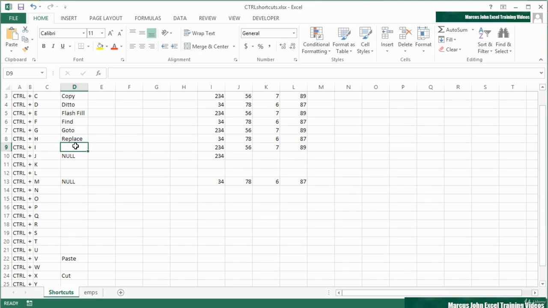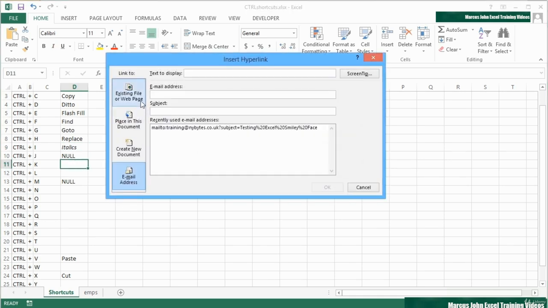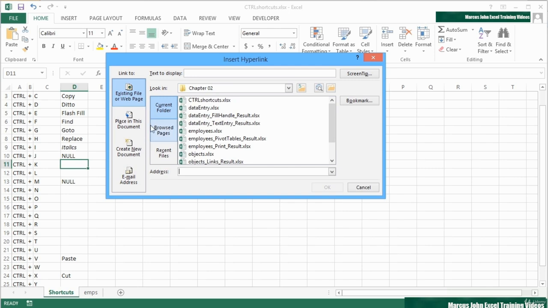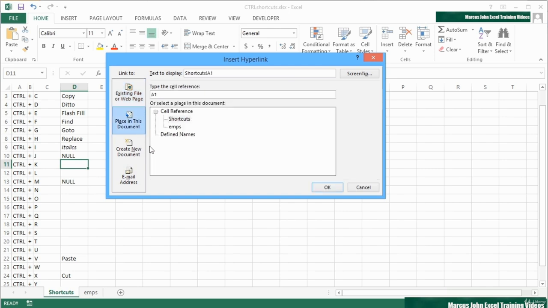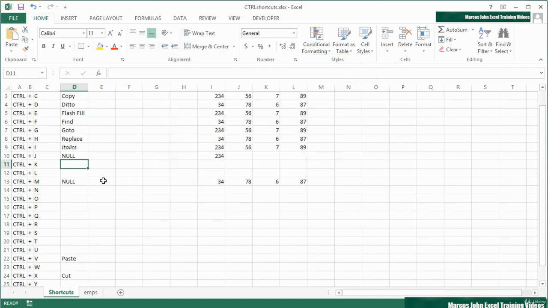Ctrl I, another logical one, italics. If I do that on that cell now, the word italics goes into italics. J is currently unassigned. Ctrl K is a hyperlink. So I can then, as we've seen previously, link to an existing file, place in this document, a new document, or an email address. Cancel and type hyperlink in there.